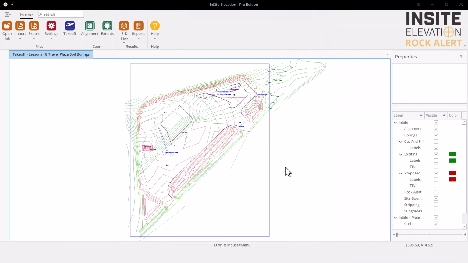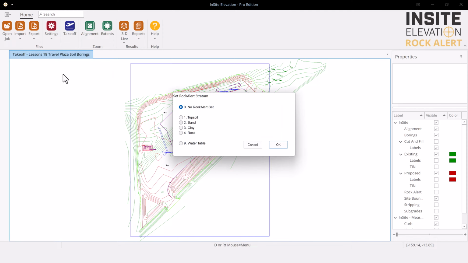Elevation also uses boring data to generate a rock alert overlay that visualizes any rock or other difficult strata that may be encountered during the course of the job. In this case, rock alert is used to identify regions on this job where clay will be encountered.